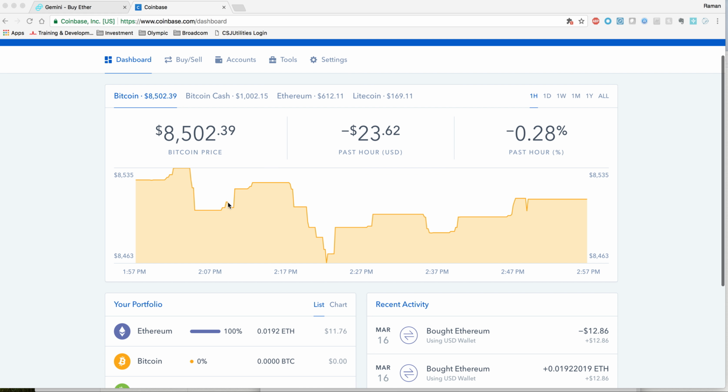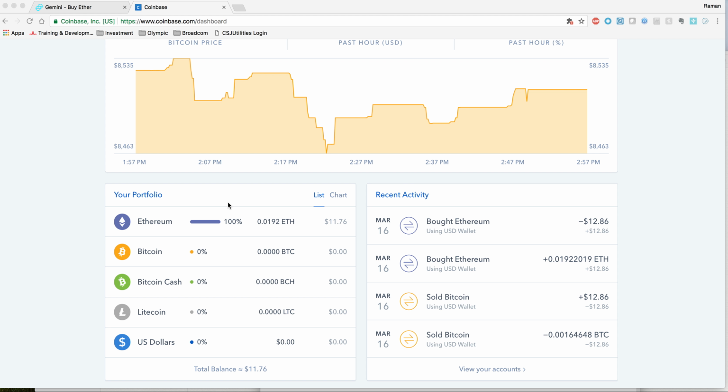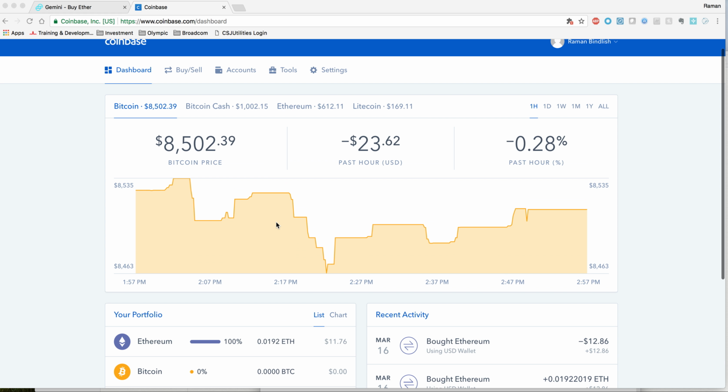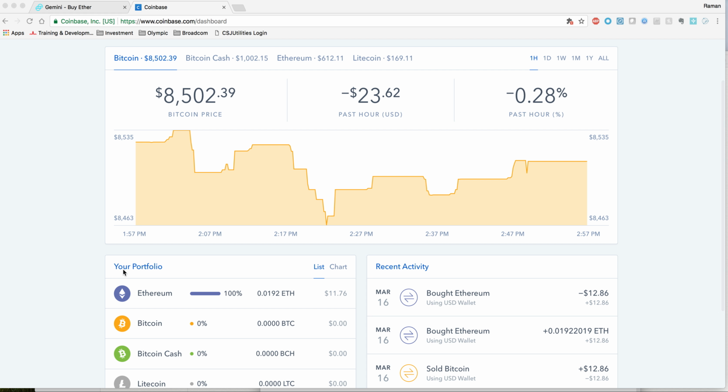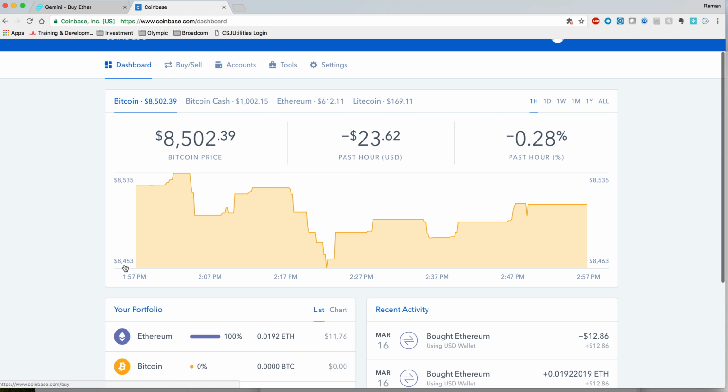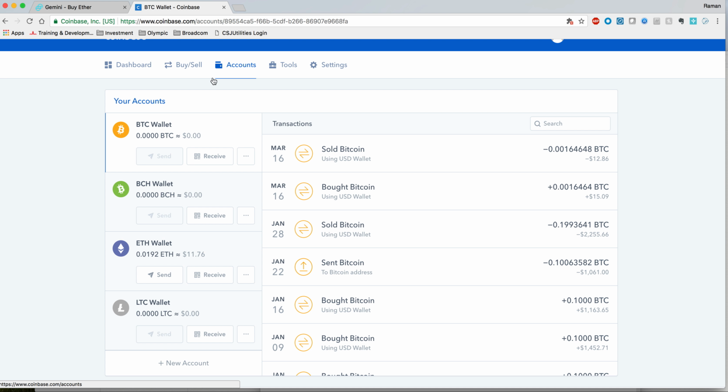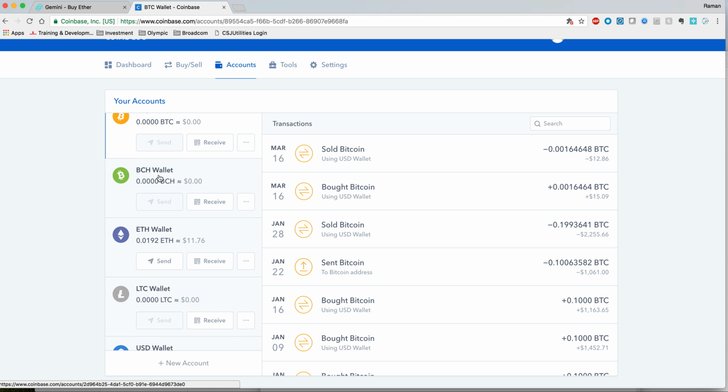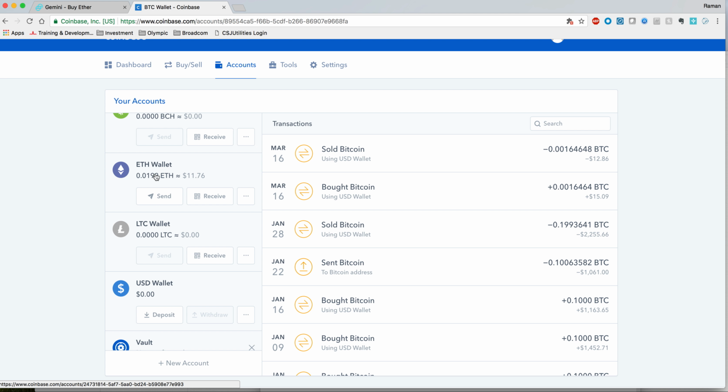So in the last segment, we did an experimental purchase of Ethereum. We have 0.0192 Ethereum in our account. Now we are trying to send this. First of all, you need to understand where your wallet is. So you click your portfolio. It doesn't show here, so let's go to your accounts. In these accounts, you have these wallets. In the Ethereum wallet, you have the send option. Also, you can receive, which means you are receiving it from somebody else.